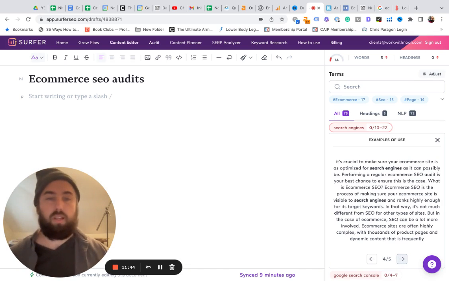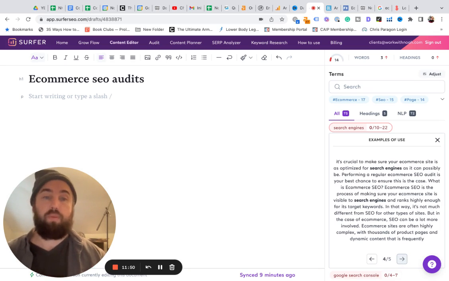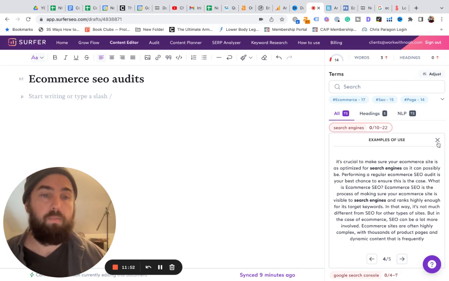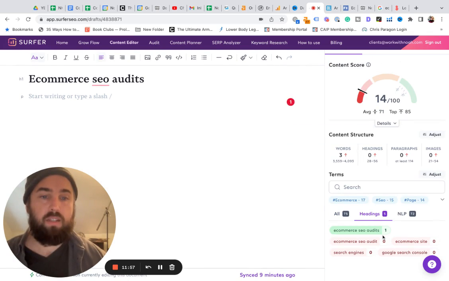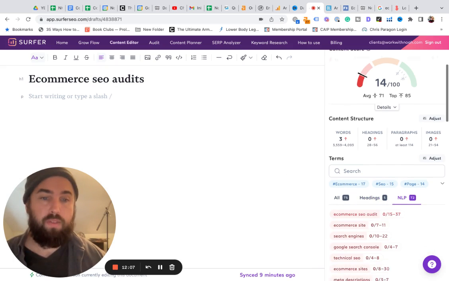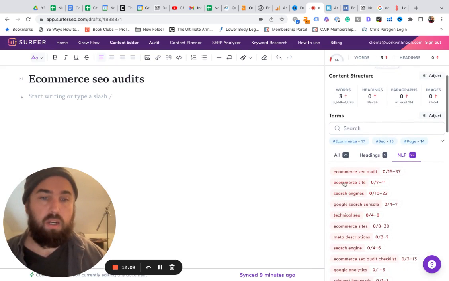So if you're wondering, oh, how should I use this word? Or if you're less familiar with the topic, you can learn a little bit more about the topic just by using Surfer. So that's a pretty sweet tool. Your heading ideas, we checked, those are there. I usually just come with my own ones. And then NLP, those phrases are there.